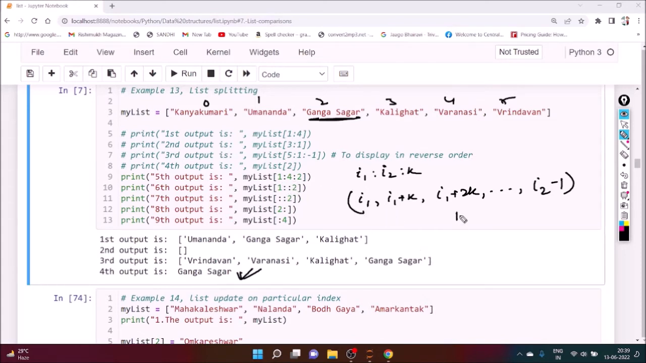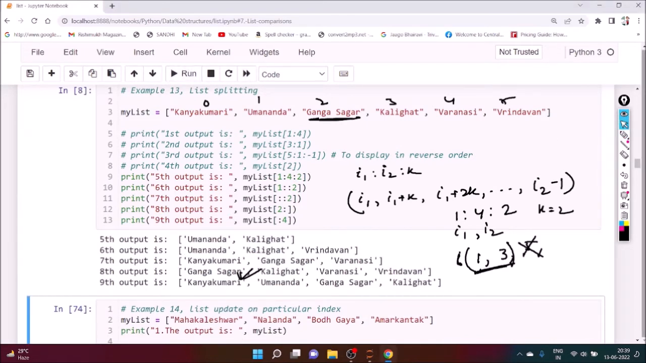So if it is 1 to 4 and the increment is 2, that means the value of K is equal to 2. This is our I1, this is our I2. So initially I1 is 1. Then 1 plus 2 is 3. Then 3 plus 2 is 5. And the maximum is 4, so I2 minus 1, that means 4 minus 1, 3. So it should be only 1 and 3. It should not take the 5. So 1 and 3. If we execute it, we can get the output. So it is 1 and 3.